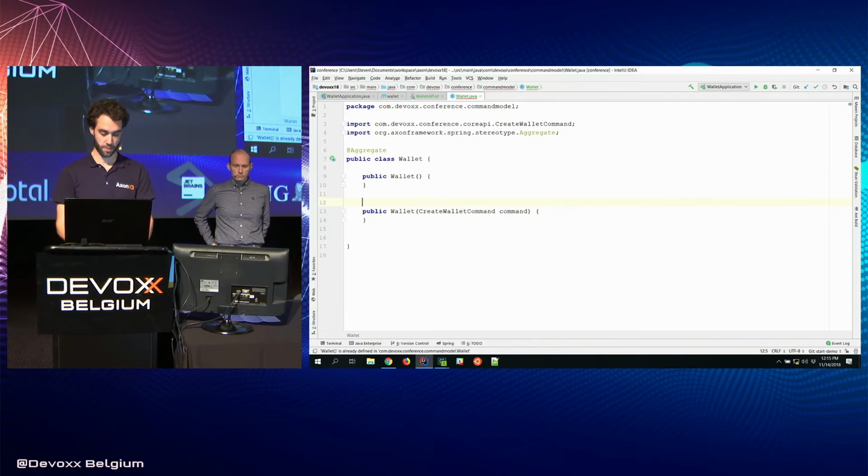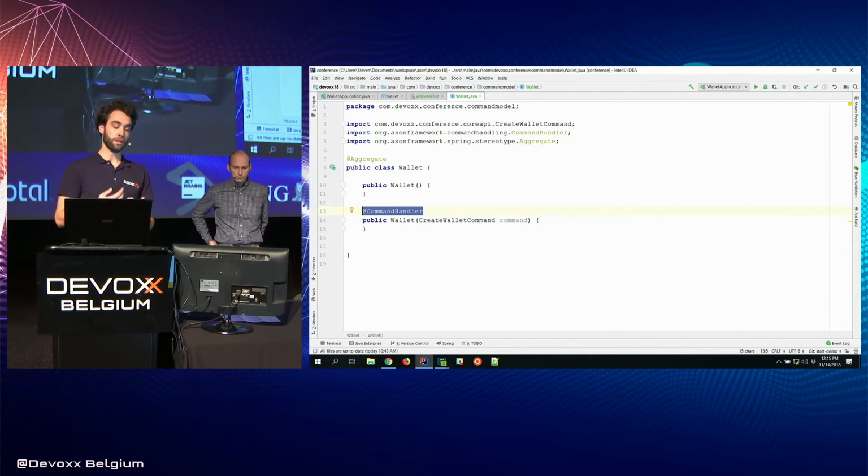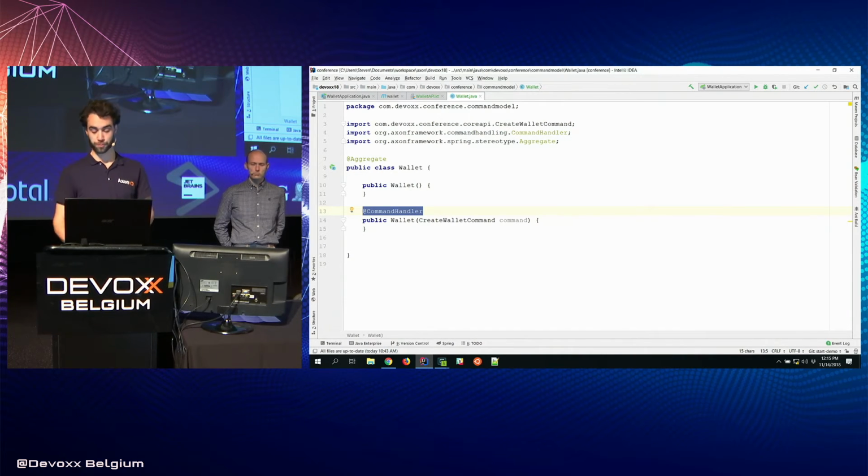Got a command here, and we need another Axon thing here. We're going to annotate it with @CommandHandler. So this makes it so that Axon will check for this function because it's an aggregate. It knows this aggregate might have message handling functions, and it will register those to the right command bus, the event bus, or the query bus. It does that for you.